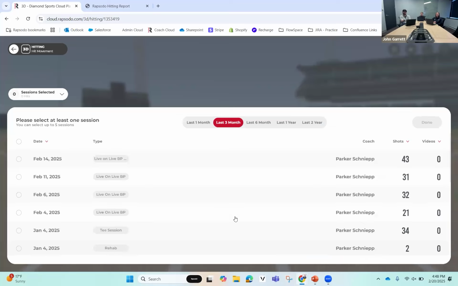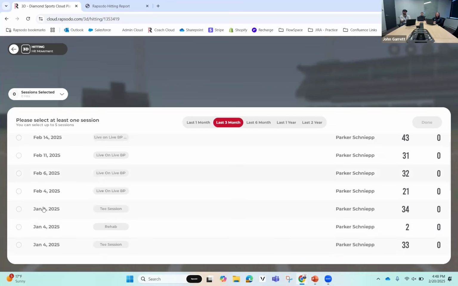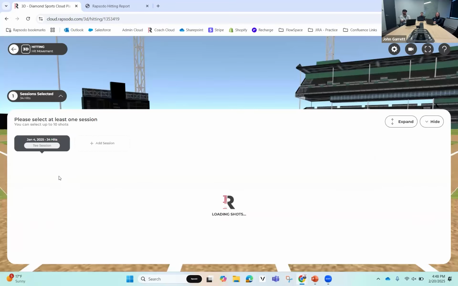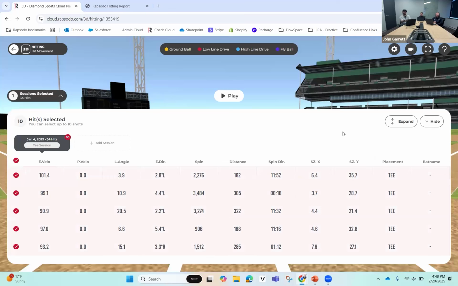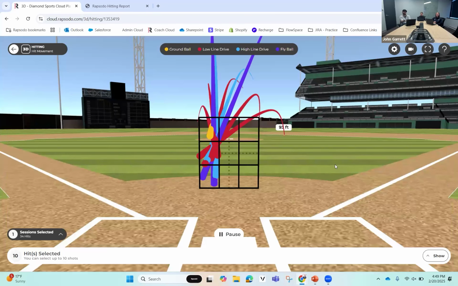especially to look at spray charts. And then on the pitching side, you can compare and do some pitch design to see how everything is breaking and comparing. So I'm gonna go ahead and pick my session. And then once it loads up here, we'll have the ability to pick as many shots as we want. And then it will show us a data overlay. So I'm gonna go ahead and hit play.